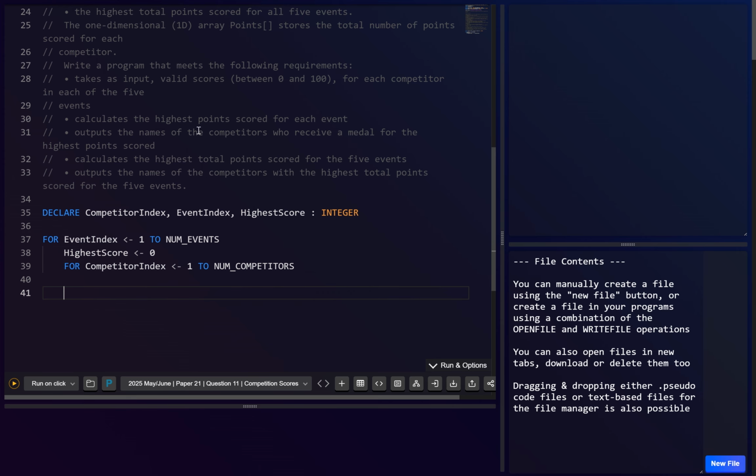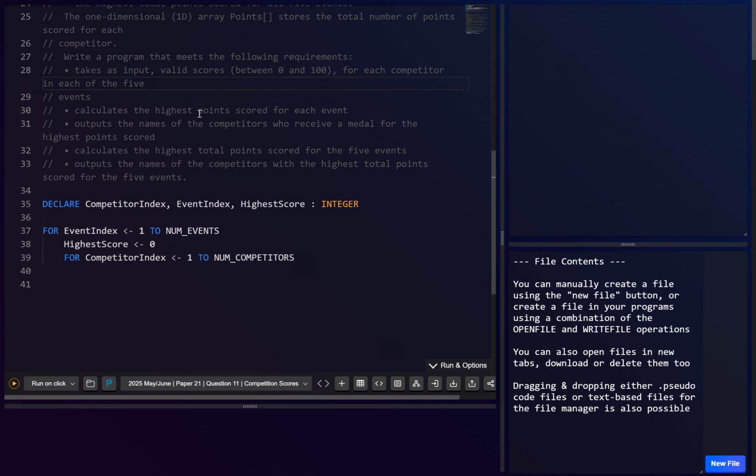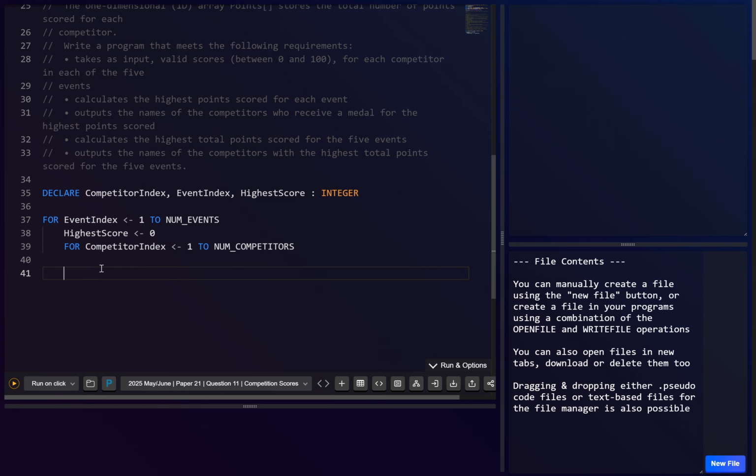Right, and I think here we have to validate, so they have to enter a valid score between 0 and 100. So here we can either use a while or a repeat until. I think maybe I'm just going to use a while. First let's just ask them to input their score. So let's say, please enter score 4.